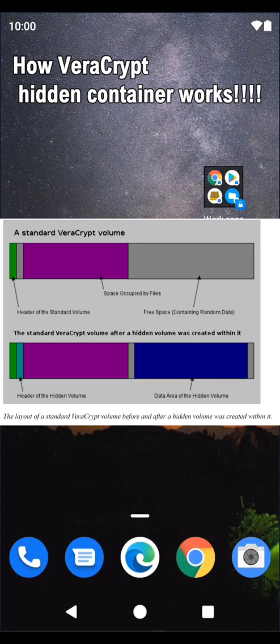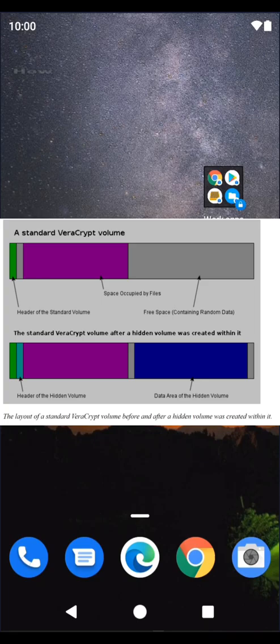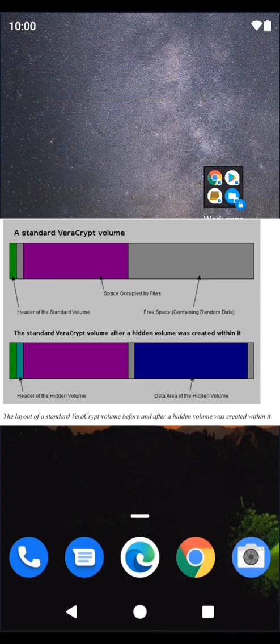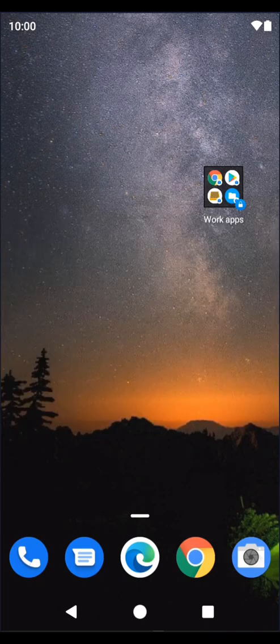As you can see in the picture, a container has two headers: one is for the standard volume and the other one is for the hidden volume. So when we provide a password to decrypt our container, VeraCrypt first tries to decrypt the standard volume. Now if it is unable to decrypt that volume, then it tries that password on header 2, and if the password is correct, then it will be decrypted. No one can tell if a VeraCrypt container has a hidden volume, because VeraCrypt always approaches it in the same way to unlock a standard container too.